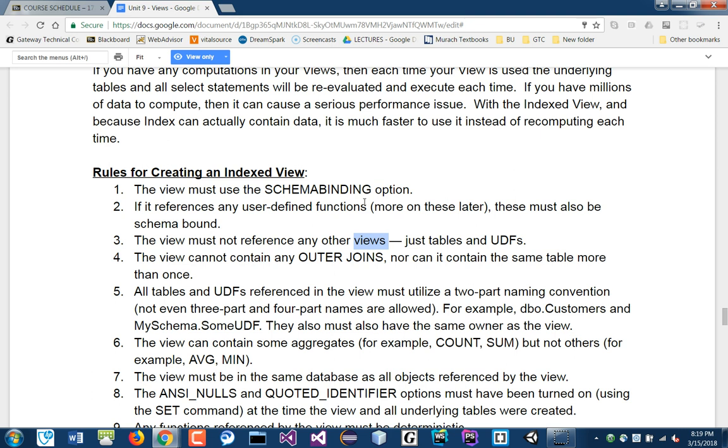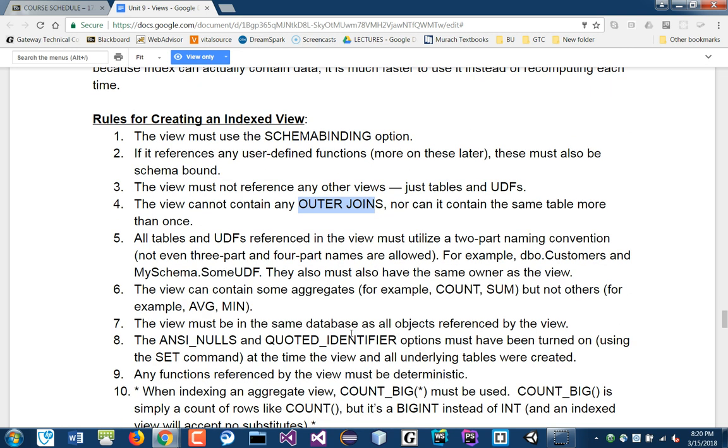In a regular view you can have a view and then build a view out of that view again, so you have like a 3-layer structure, which is fine. But if it's an index view, then you can't do that. It's just the view itself and then the table or a function. You cannot do any outer joins, and so on. And some aggregates are allowed, some are not.